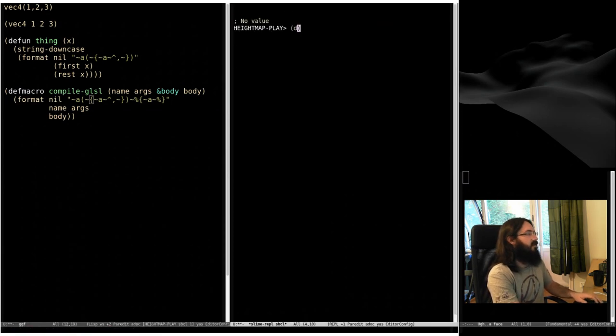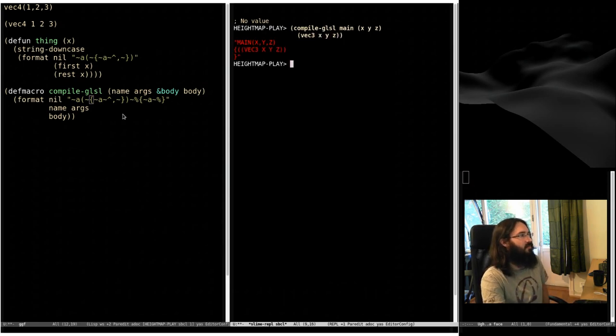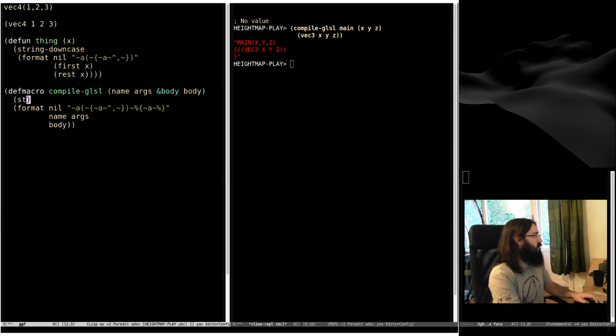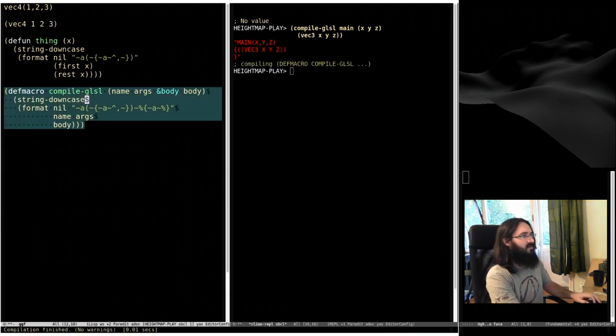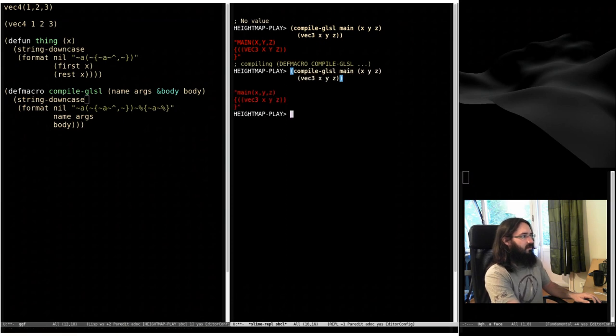So now we can say compile glsl main x, y, z, and then plus, we'll just do vec3 x, y, z. Let's prove a point. Okay, so the first part is done now. We've got a main, and we've got some stuff. Let's string down case just like we did before to get that. And now this bit is still Lisp, so we need to fix that.